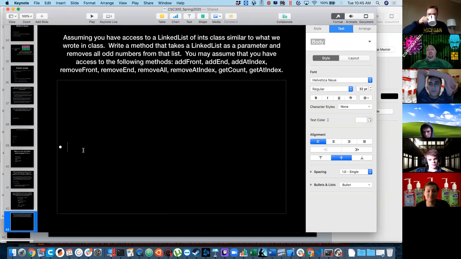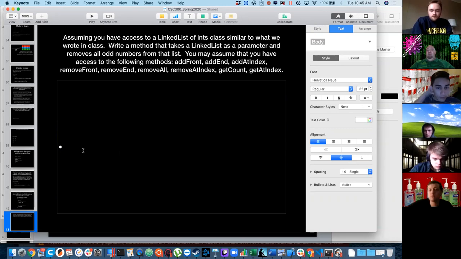All right, so assuming you have access to a linked list of events, similar to what we wrote in class, write a method that takes a linked list as a parameter and removes all of the odd numbers from that list. You may assume that you have access to the following methods: add front, add end, add index, remove front, remove end, remove all, remove an index, get count, get an index.